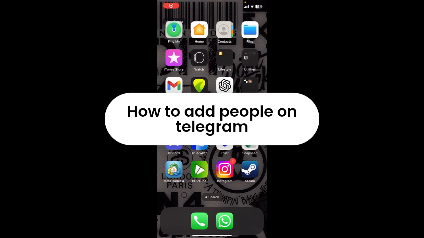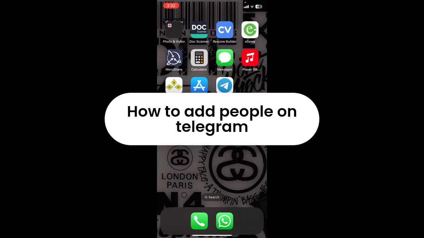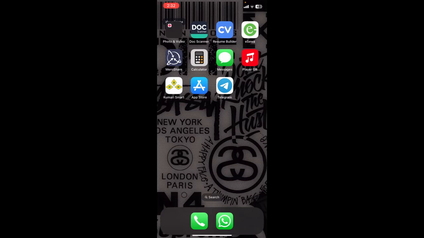How to add people in Telegram. Are you guys facing issues to add people on Telegram? If that's so, then this video might help you out. Without further ado, let's get started.